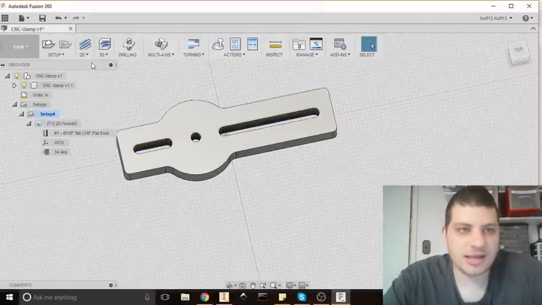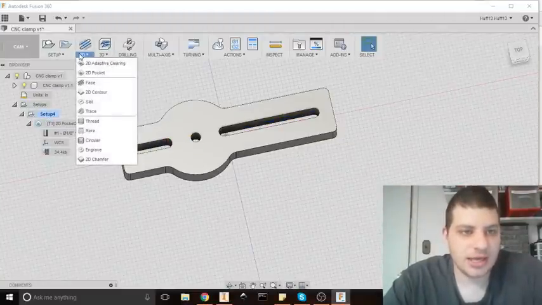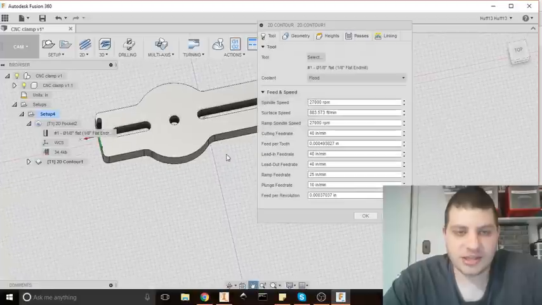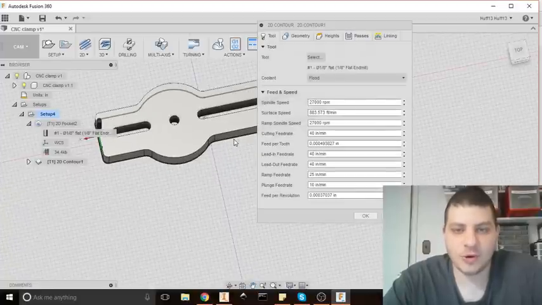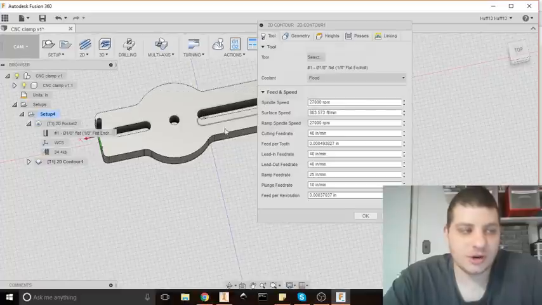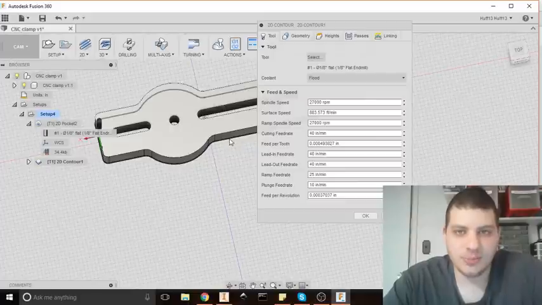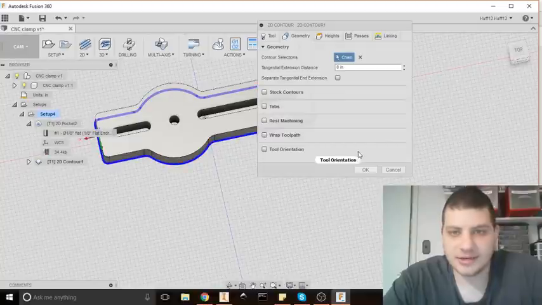So to cut out the outside, we are going to do a 2D contour. If you tried to do this as a pocket like we did before, it would try to remove all of the plywood around this, which would be time consuming and make a lot of sawdust. But the process is the same. So I clicked on 2D contour. We're going to click the outside here, and then we're going to go check all the settings.